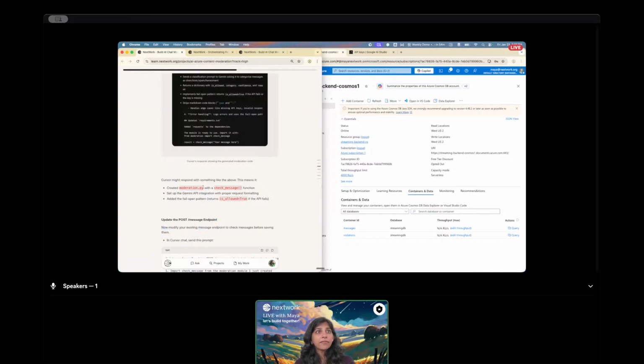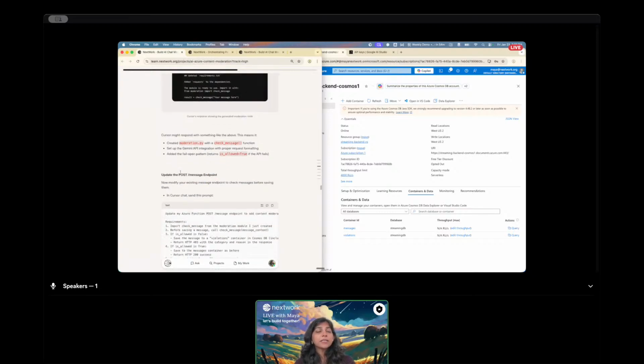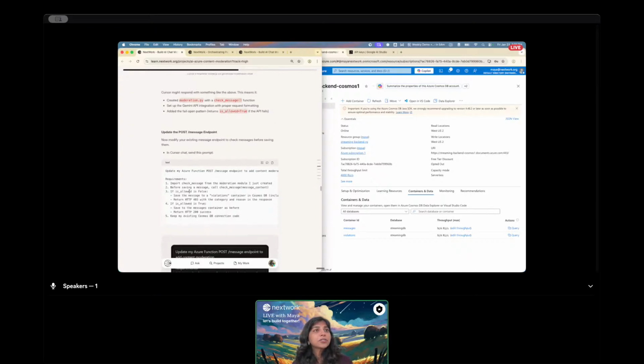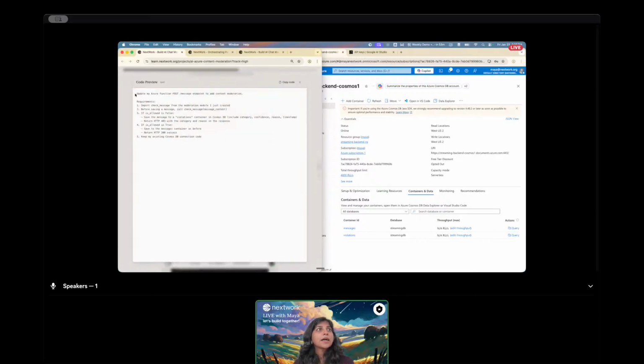All right, so we have all these. Now update the post message endpoint. In the cursor chat, send this prompt. And this one: update my Azure function post to add content moderation.